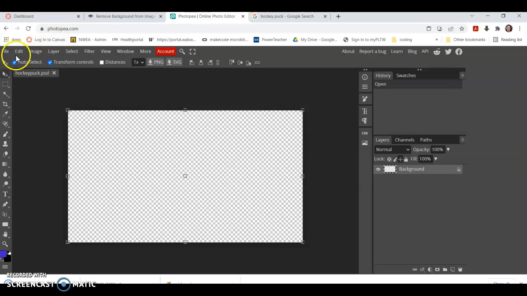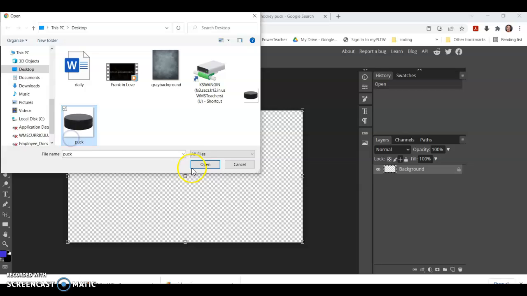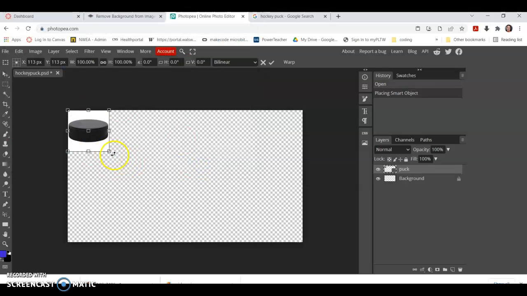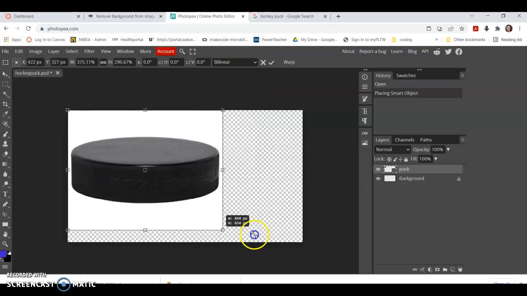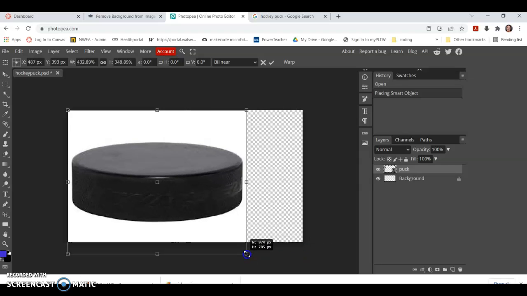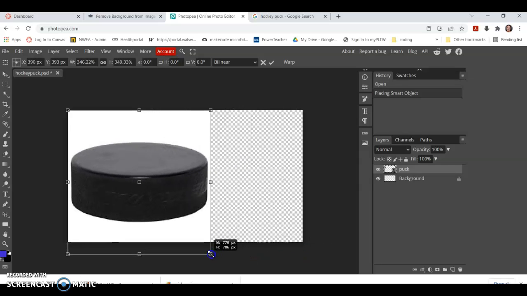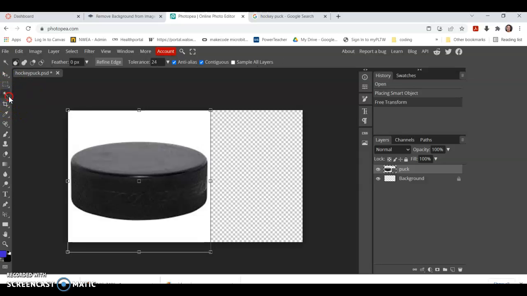Go back to Photopea, say File, Open and Place. There it is. It brings it in. I'm going to stretch it to make it bigger. That looks about right. Your magic wand is up here. It's usually the third one down. It could have any of these three icons because it all comes from the same pop-out.